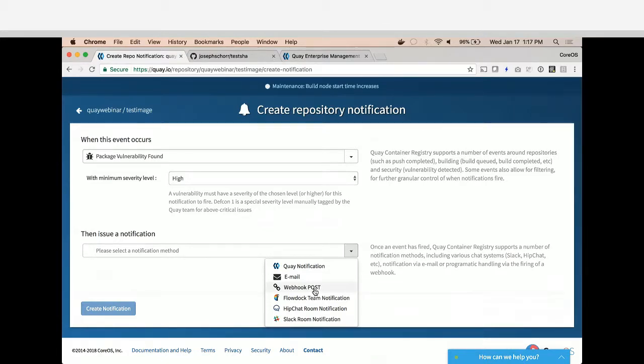So let's say you want to have an automated system come along if it detects a vulnerability inside of an image and say rebuild it. You can issue a webhook post. And then there's a number of integrations with existing chat ops tools, such as Slack.